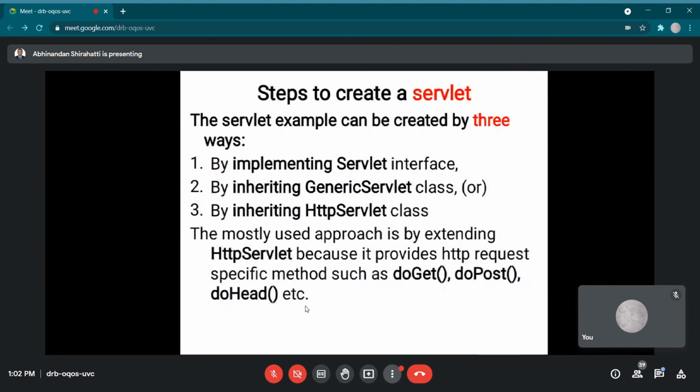One, by implementing the Servlet: you have to give a servlet name and implement the Servlet interface. You know that while implementing interfaces, you write class A implements the interface B, like this. So this is the first way: by implementing the Servlet interface, you can write the servlet program.